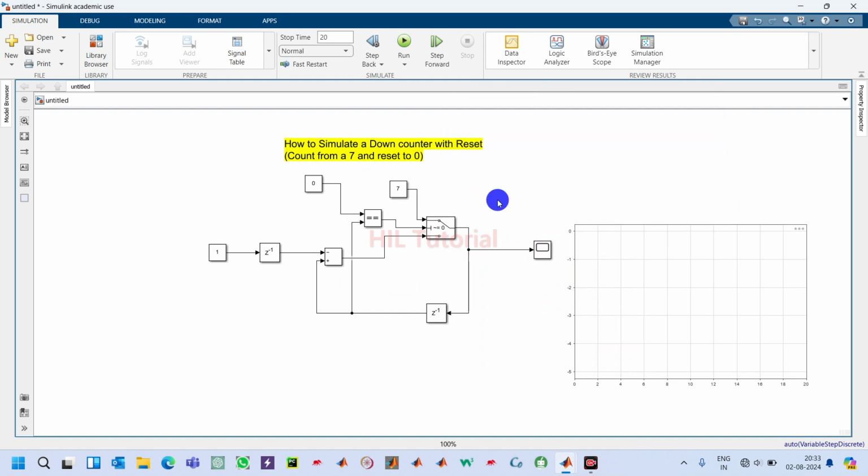Now the concept behind this is that it will start from 7 whenever the output of this switch is not 0. It will start counting from 7 and go down towards 0. So once 0 occurs, what will happen? 0 will be counted here, so it will be compared with this 0. Once that comparison happens, it will reset to 7. So like this the counter will actually work.